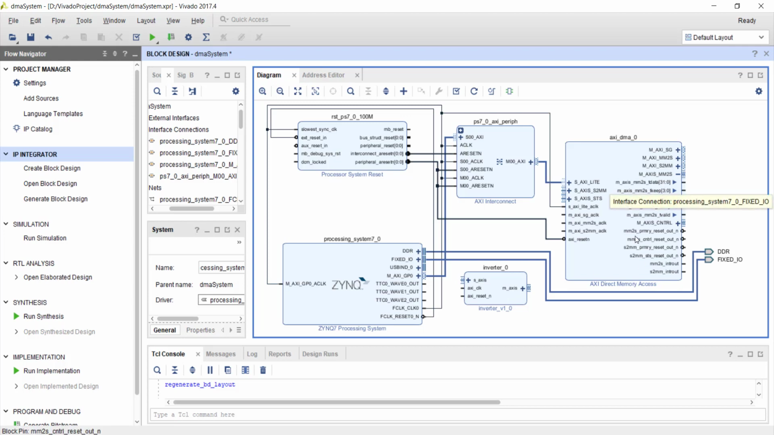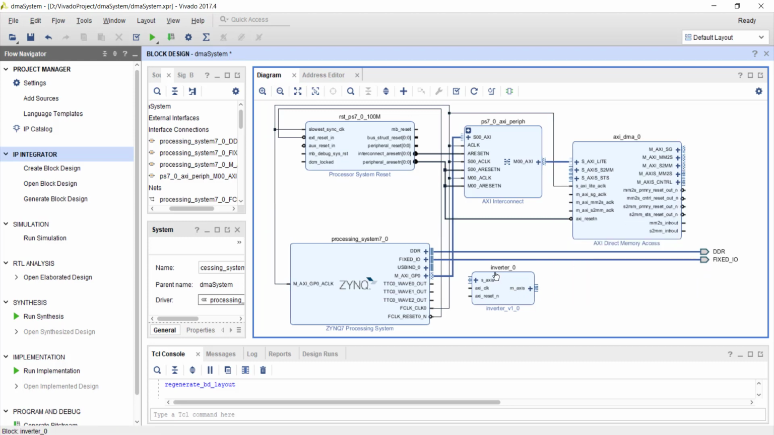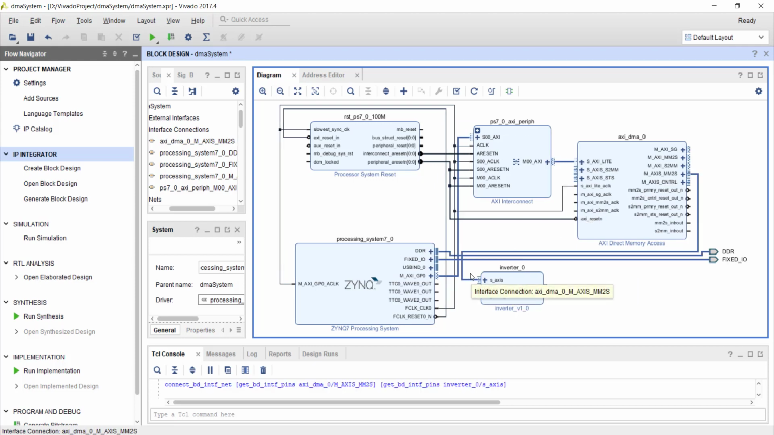There is data, valid, ready. In addition to that, there are two more signals called last and keep. These are optional signals. Our IP doesn't have these two signals, but it is perfectly fine since they are optional. So you have to manually connect them like this. In the same way, your master interface should be connected to the S_AXIS_S2MM interface, stream to memory map.